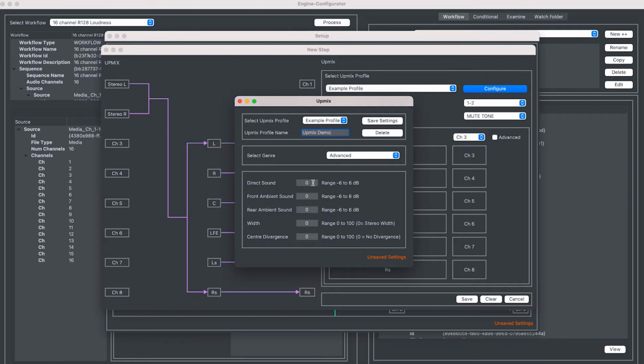So I'm going to give a brief explanation of what each setting does. The direct sound control increases or decreases the level of direct sound by plus or minus 6 dB. In most applications, direct sound is only present in the front 3 channels. The front ambient sound control increases or decreases the level of ambient sound in the front left and right channels by plus or minus 6 dB. The rear ambient sound, conversely, increases or decreases the level of ambient sound in the rear left and right surround channels by plus or minus 6 dB.